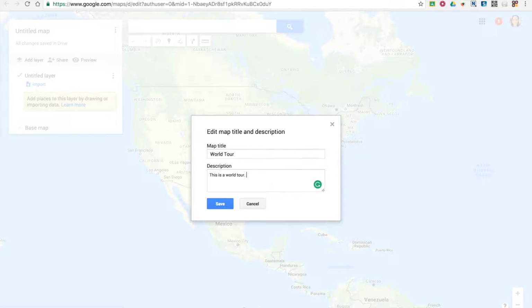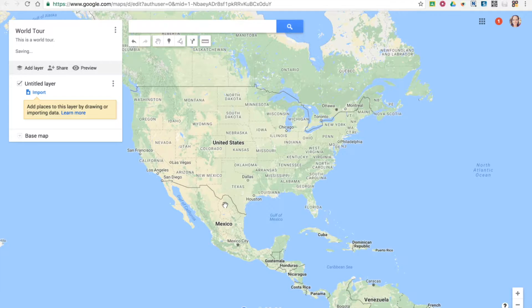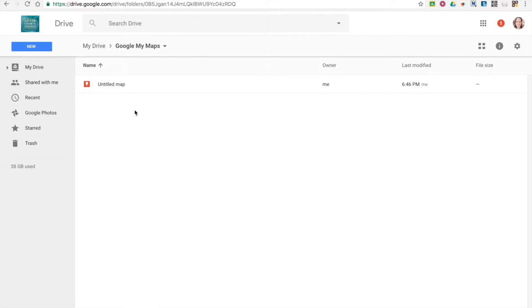Any description that you want, there might be links or further instructions in this description for your students if it's an assignment, or it just might be something general. Then you click Save, and you can see all changes are saved in the drive. It has our title with our description here in the top left corner. If I go back to my drive, you can see, if we give it a second, it'll change the title to match. And there it says Google My Maps is my folder, and the title is World Tour.